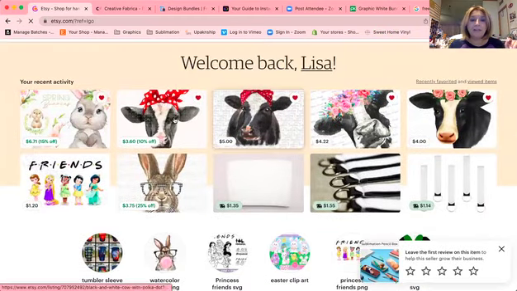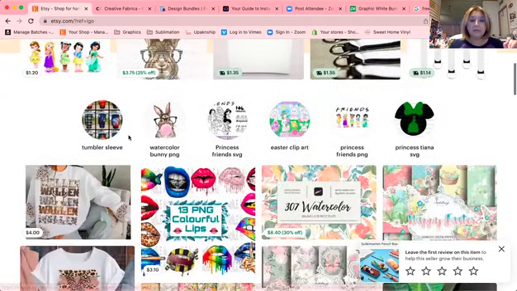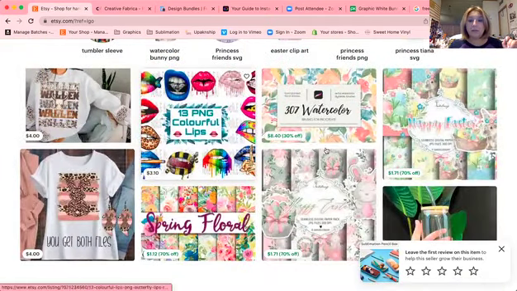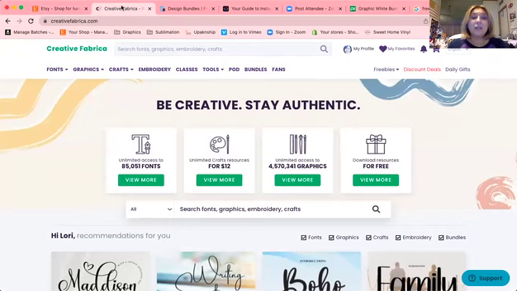These are all my favorite. Super cute. Oh my gosh, look at this one. This one's super cute. Okay, moving on. I get stuck here. Creative. Hold on 1 second. Okay, Creative Fabrica. Let's go back.